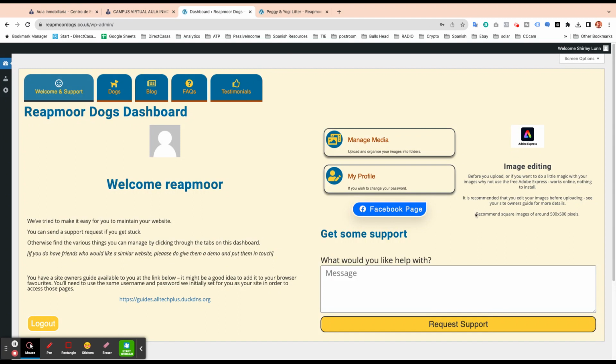So I've recommended that images on your website be resized to 500 by 500 pixels. So the easiest way to do that is this way. You'll also notice in the guides, I recommend that you take pictures in landscape mode rather than portrait, because when you're taking portrait on your phone, you get black bands down the side of the image. Anyway, let's go into Adobe Express.